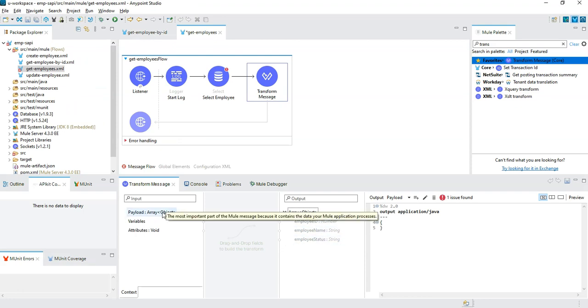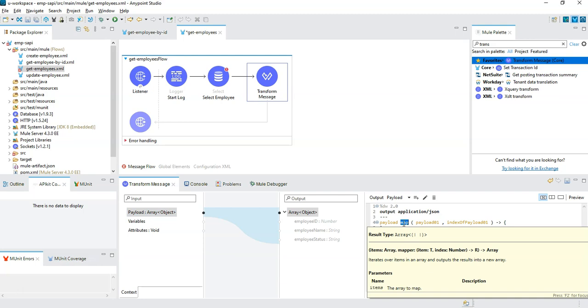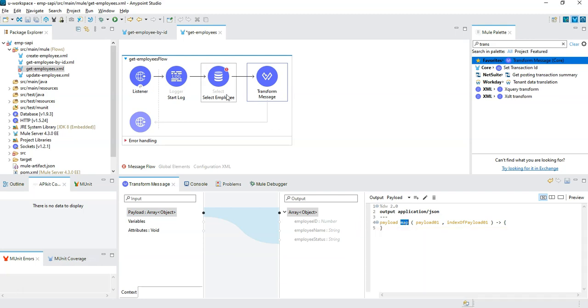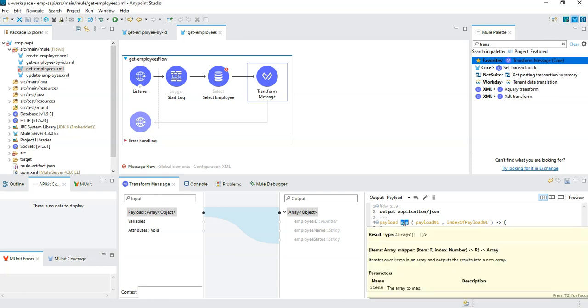Let's drag and drop this array to this array, and we see here a map has been generated. Basically from the database we are getting an array of employee objects, correct? Then we wanted to respond back that as an array of employee objects. So map is a keyword in our function to iterate over the array of objects, like a for loop.